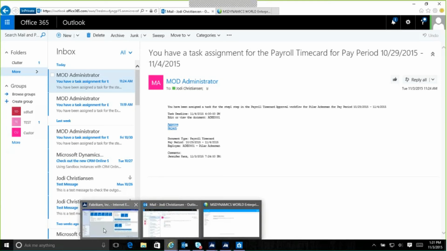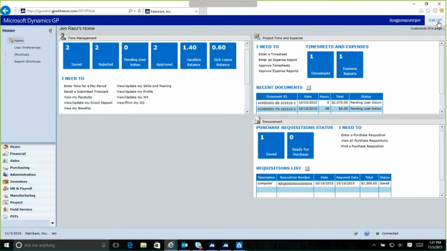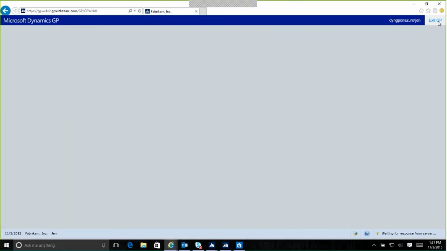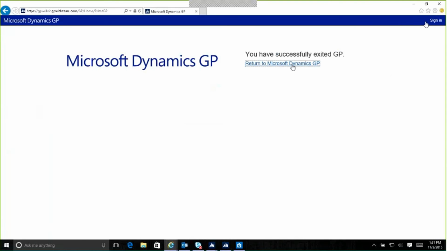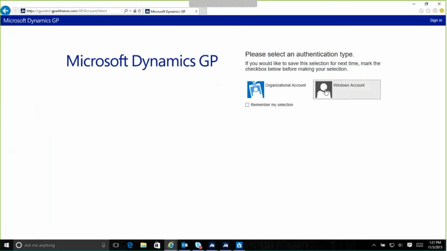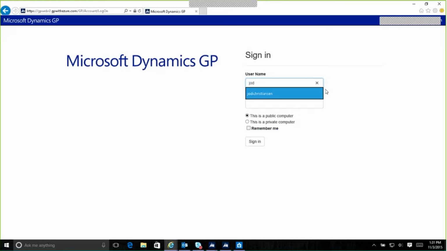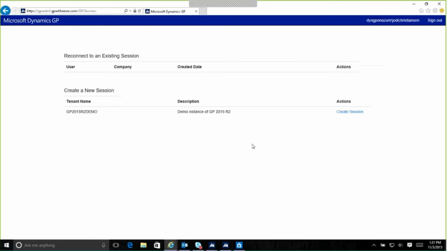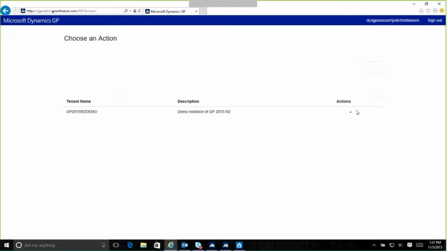Okay, let me go back to GP. I'm going to log out as the employee, and then I'll log back in as the manager. Again, I'm just using the GP that we have running in our web browser. We certainly don't have to do it this way. Everything on the desktop works just fine as well. It's the exact same thing.